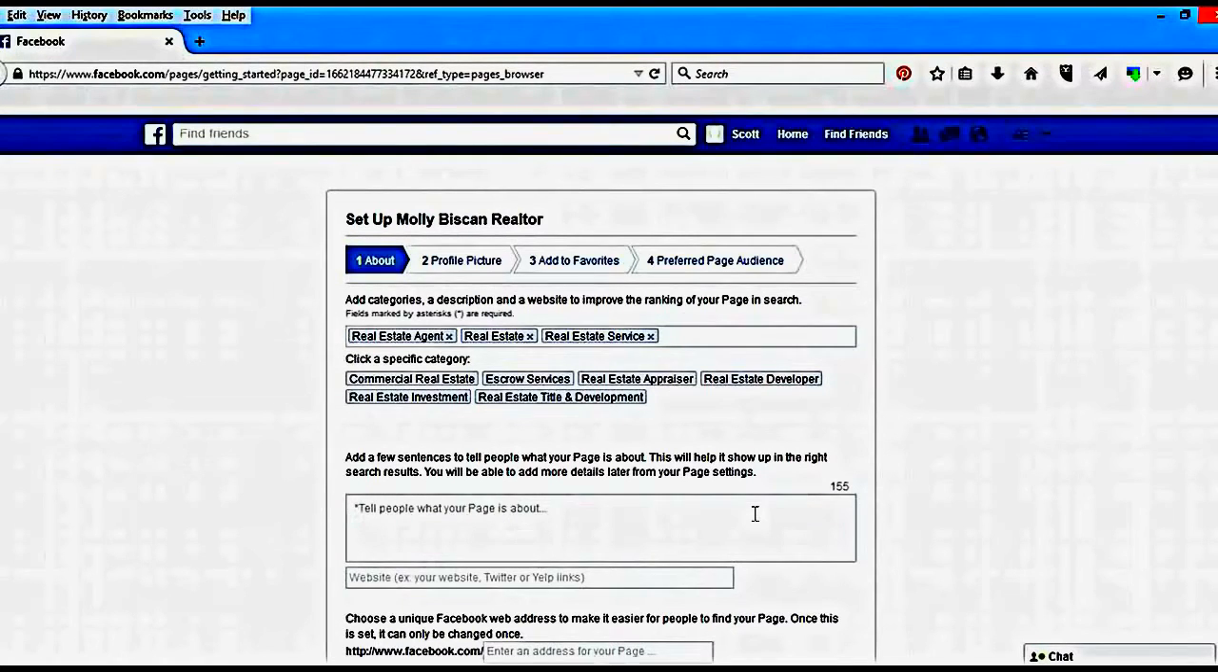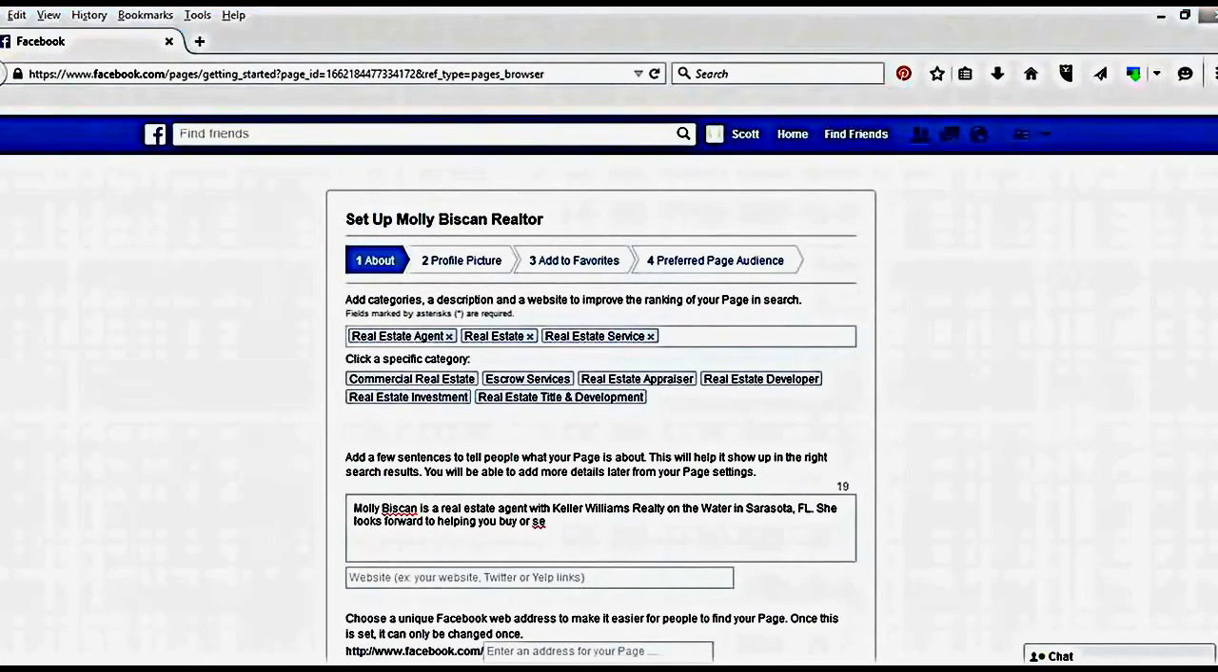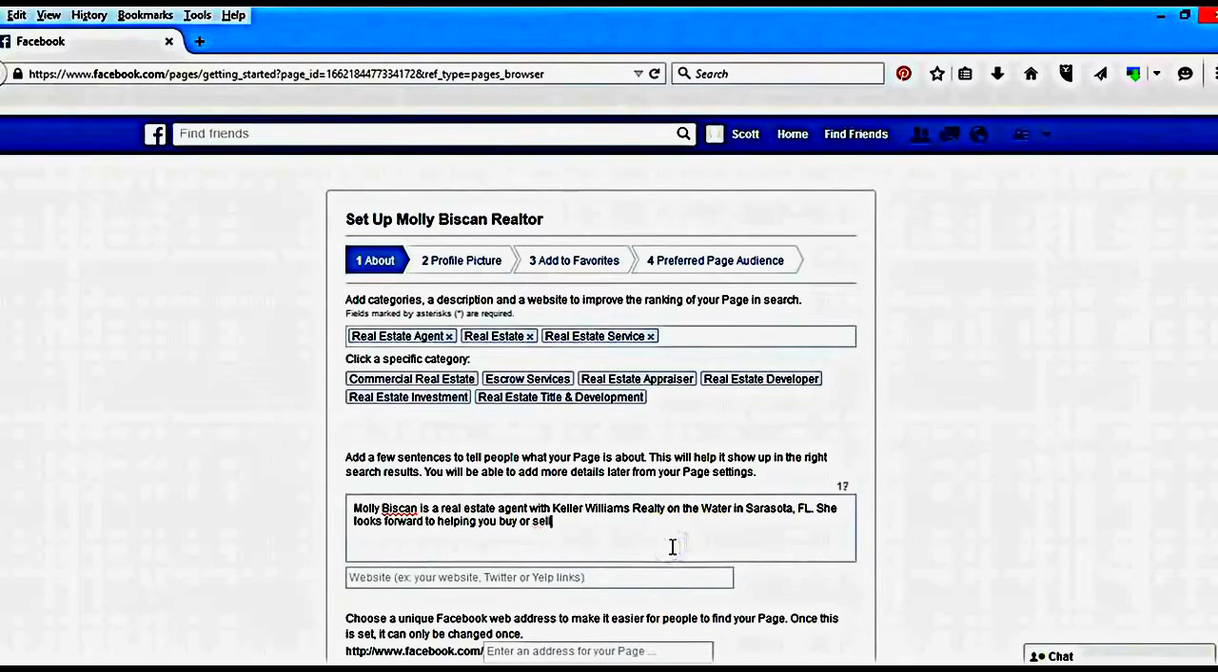So maybe in this particular case, I'm going to say, Molly Biscan is a real estate agent with Keller Williams Realty on the water in Sarasota, Florida. She looks forward to helping buy or sell. I can't believe it, but I left out with one character left. That was fantastic. But feel free to add inside whatever you want to on here. It's completely up to you.